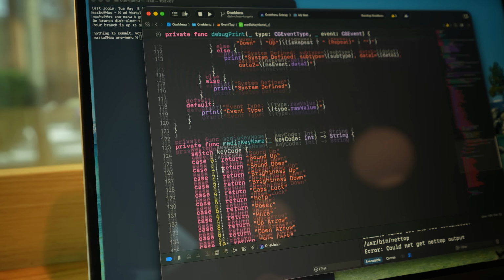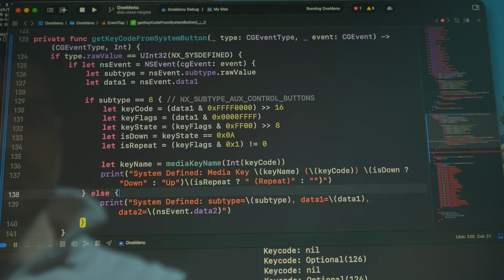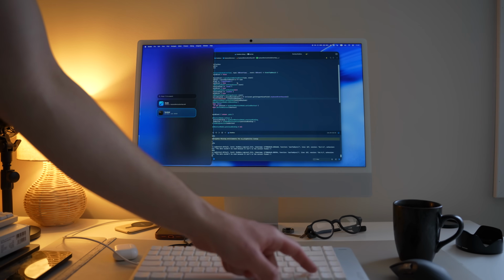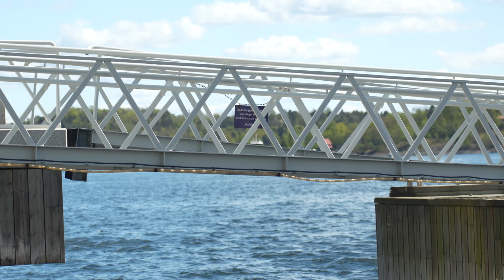In this vlog we are going to learn the nitty-gritty details of how macOS handles keyboard events, and we will even reprogram the power button on my iMac to do something completely different. But let's take it one step at a time.